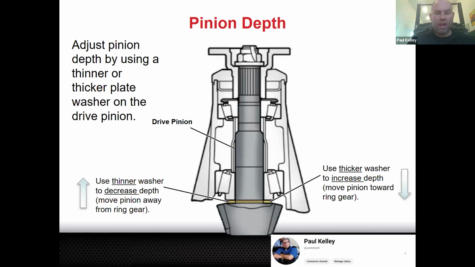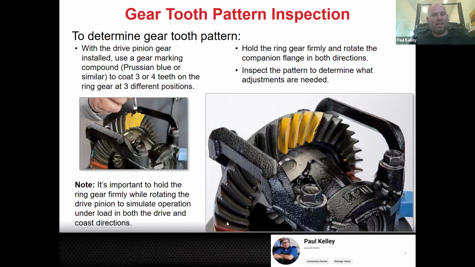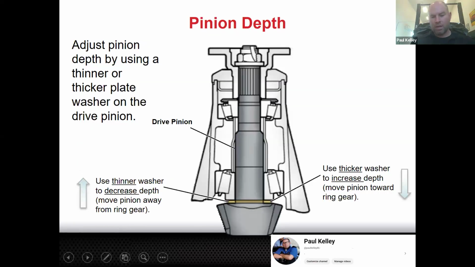You're starting from scratch. That's a mess, because depending on who you listen to, you're going to have to basically set it all up and do the gear pattern check. And if your pinion is showing too deep, you've got to pull it all back apart. You just bought another set of bearings.